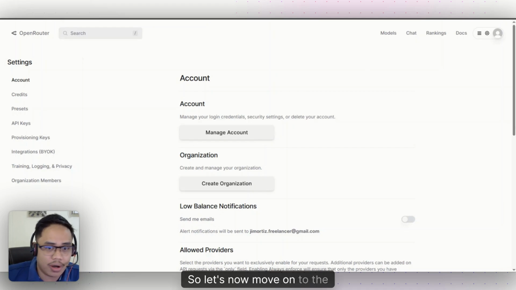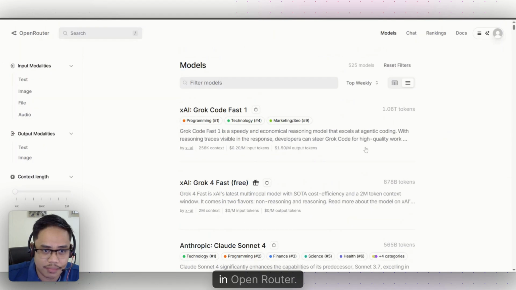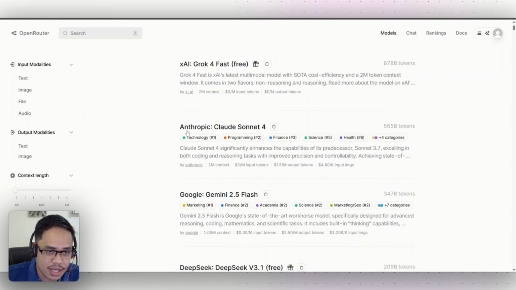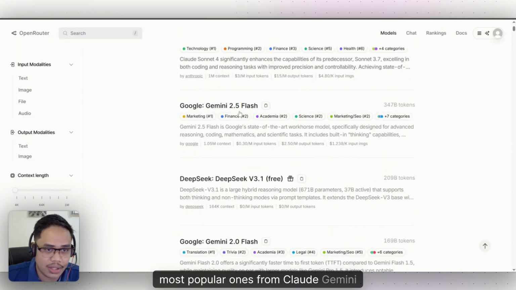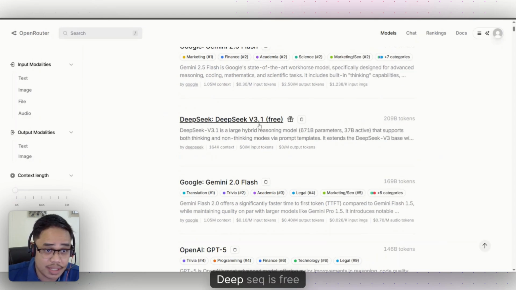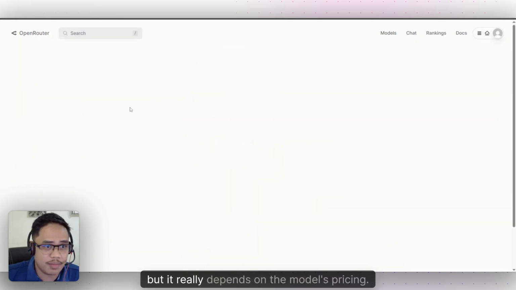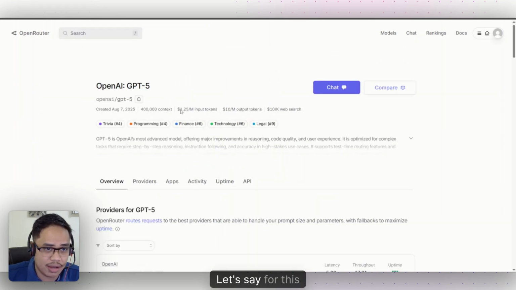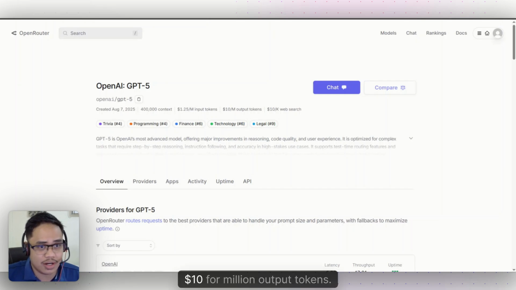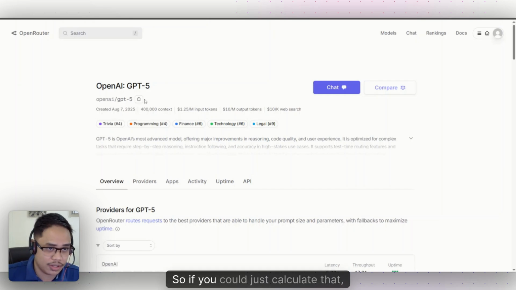Let's now move on to the various models in OpenRouter. They really have a lot of models from various LLMs. The most popular ones are from Claude, Gemini, and DeepSeek is free. OpenAI also has the latest models, but it really depends on the model's pricing. Let's say for GPT-5, the latest one from OpenAI, it costs $1.25 per million input tokens and $10 per million output tokens. If you calculate that, it could be very expensive.